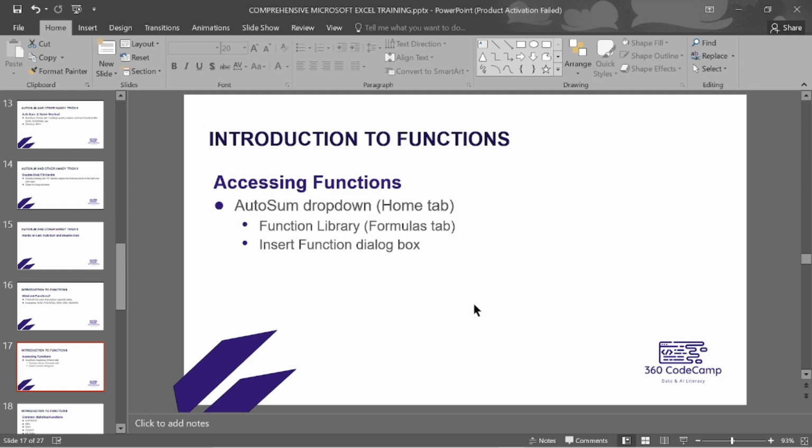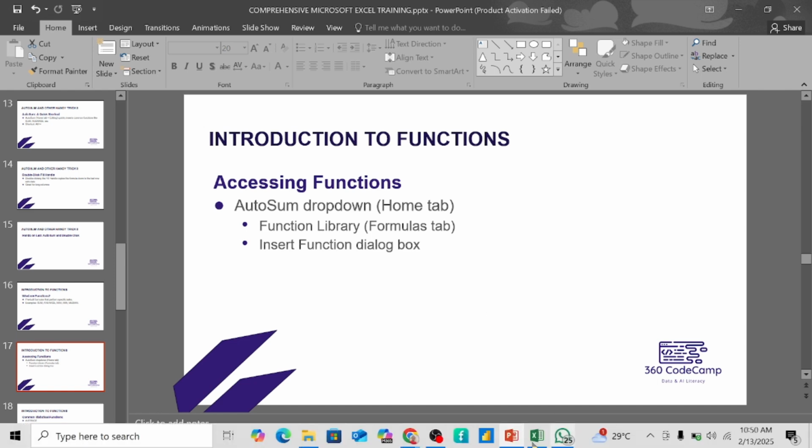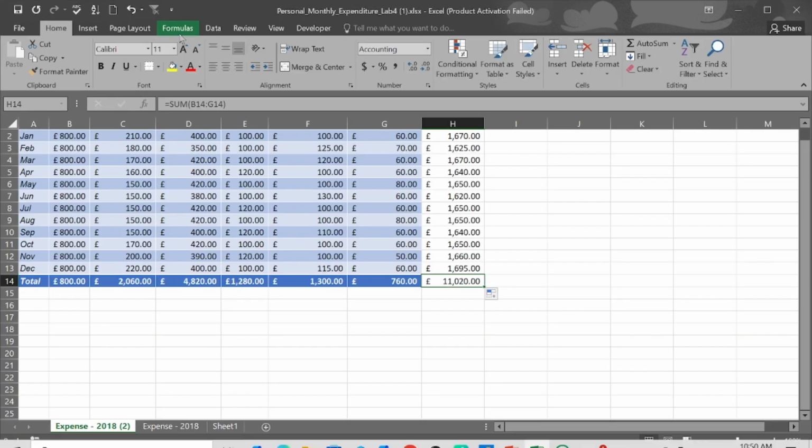I've shown you the AutoSum, which gives you quick access to some common functions. You can also find a full list of functions on the Formulas tab, in the Function Library group. What I'm talking about is the Formulas tab. This is the Formulas tab.